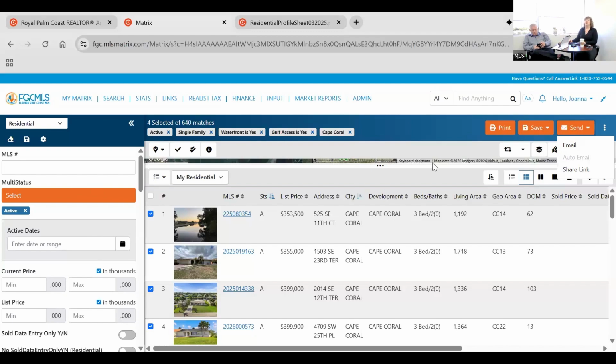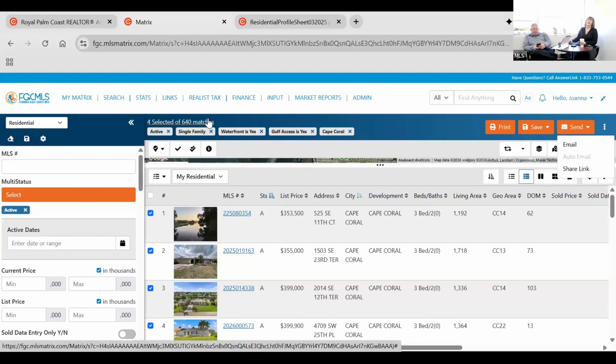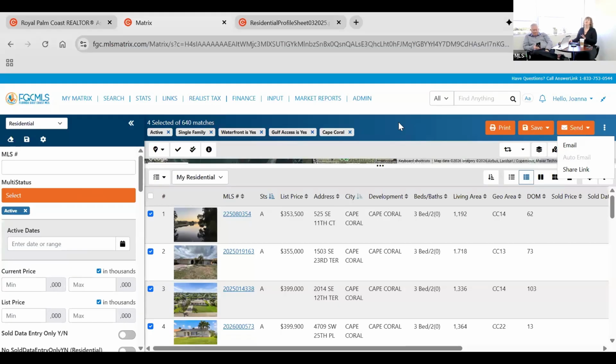The reason it is grayed out is because you have to have under 500 matches when you start this search. It will not send them more than 500 matches. And if you're sending your customer more than 500 matches, they're probably not going to read it. But for today's example, just to give you guys a plethora of data, I pulled a really big batch. We've got 640 matches, but we will be going through that in depth next week.